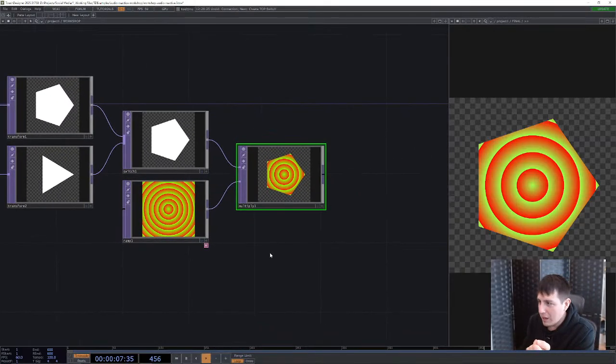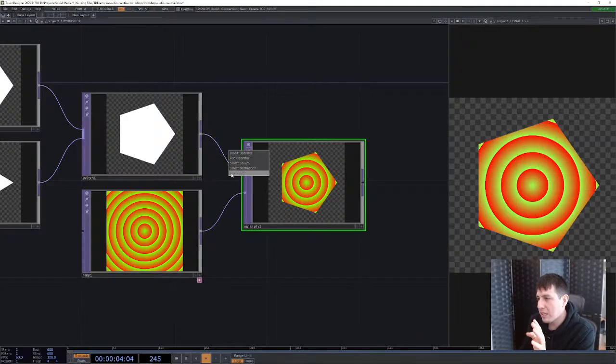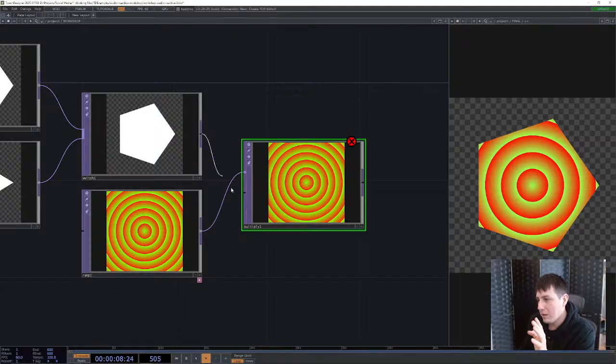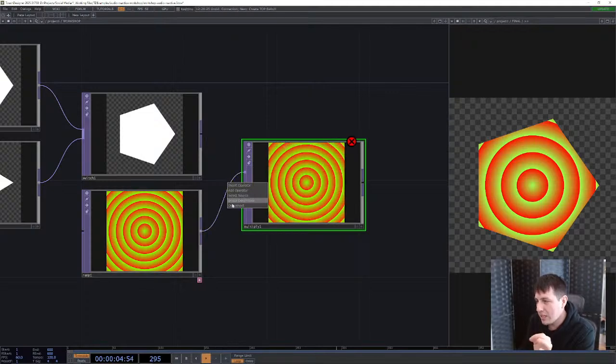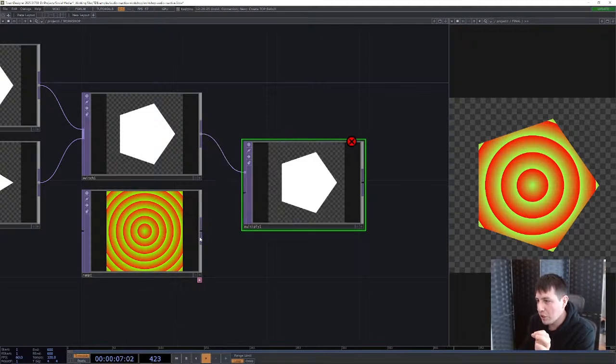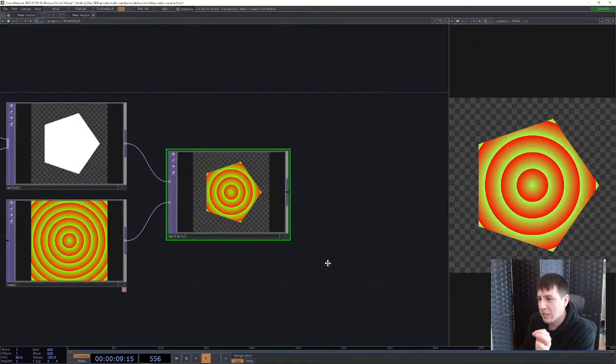Cool. And if I were to also change the order, I'm just going to demonstrate to you. I'm going to disconnect these, right click, disconnect. In this case, I do get a similar result here. But depending on what it is you're multiplying, you may want the order to change somewhat.